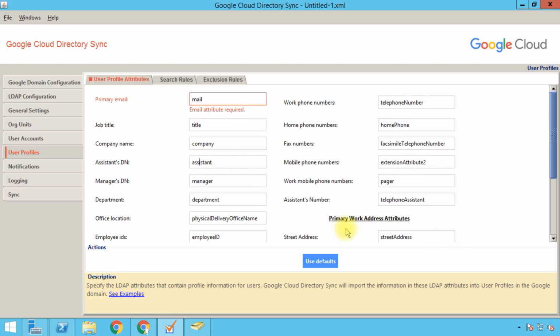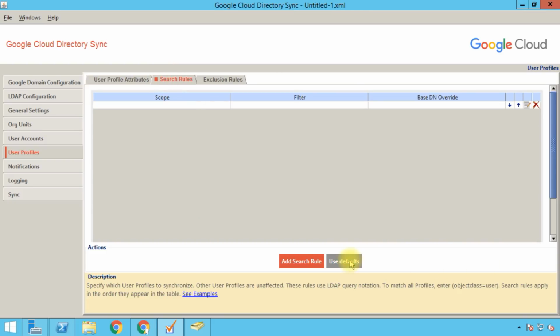And this is the great thing about this tool really, and about the Active Directory really, because you get a lot of flexibility and a lot of control on what information that you can sync to G Suite admin console and to your user accounts on G Suite. I'm going actually to click use defaults again to fix the attribute that I ruined. Then again the search rule, basically we'll click the use defaults, and basically that's it.